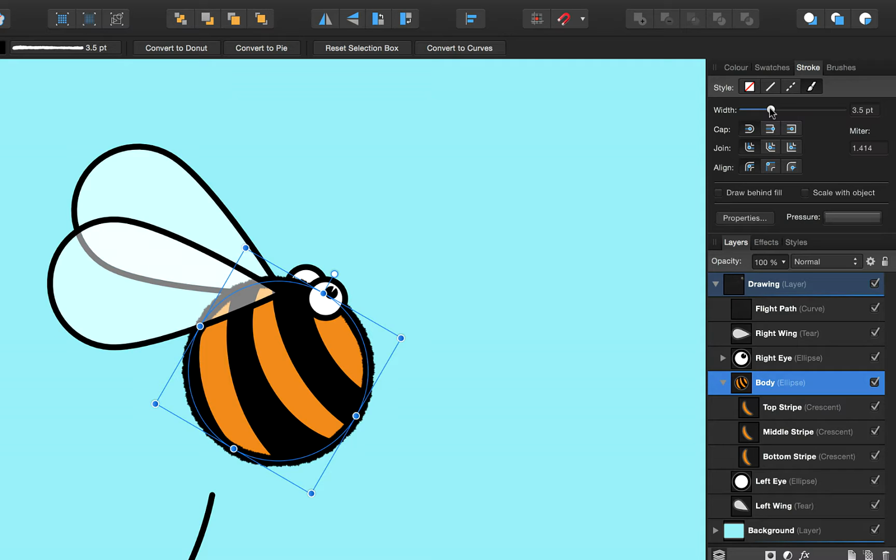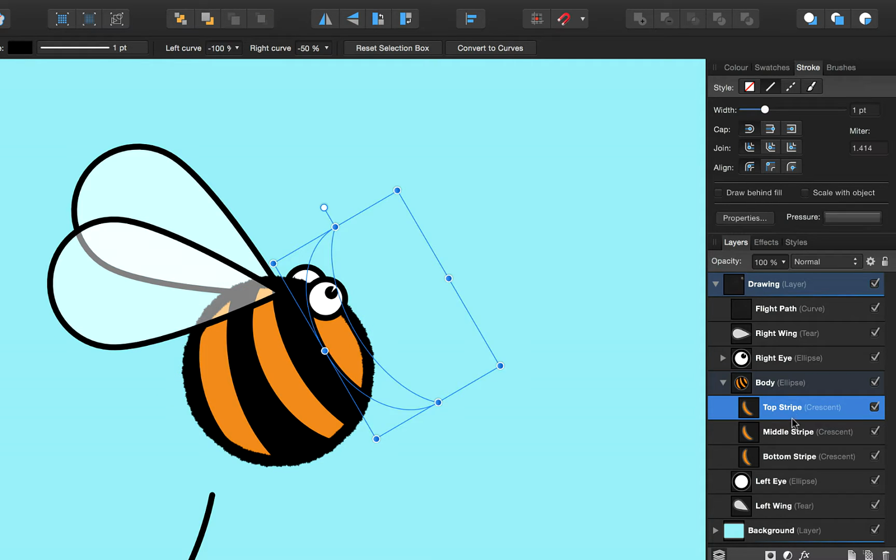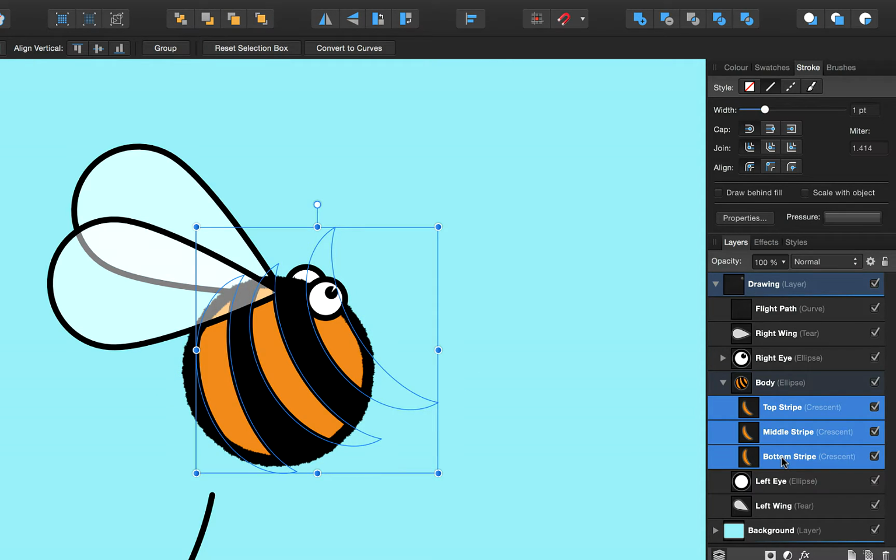I'm going to apply the same texture line style to the stripes inside the bee. So we'll select these in the layers panel and then switch to a textured line style from the stroke panel. As you can see, it remembers the texture that I applied previously, but keeps the width consistent with what it was before. We can adjust this as we did previously.